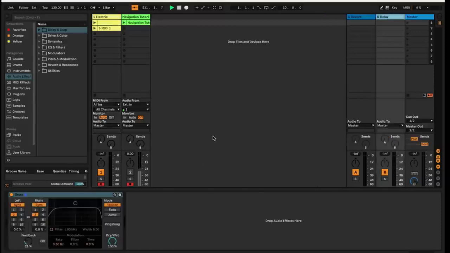All the return tracks that you have created will be shown over here on the right side. As you can see, it is labeled as A reverb and B delay. And these two knobs over here represent the return tracks that we have in the project. As you can see, it is labeled as A, B.